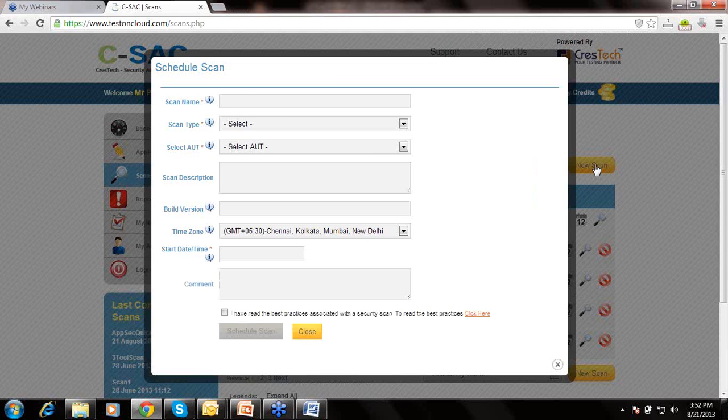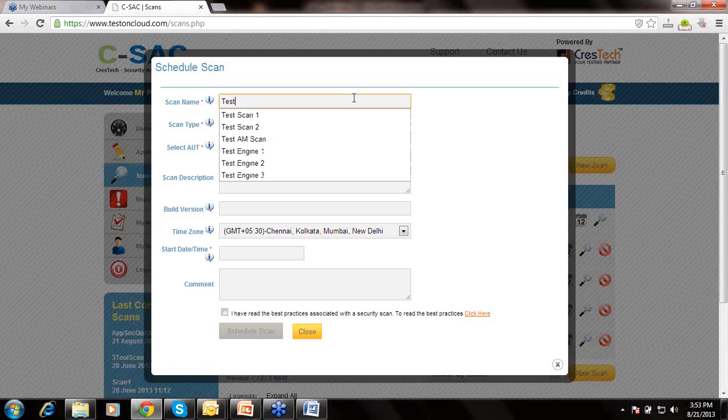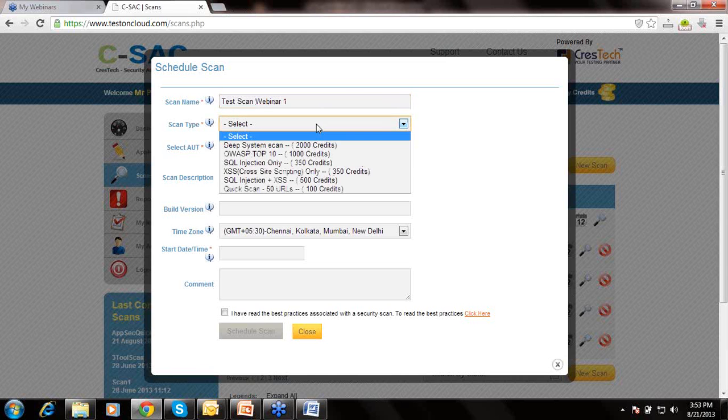So while scheduling a scan on your application, or while creating a new scan on your application, there are primarily two things that you need to be clear about. Number one, the type of scan that you want to perform on the application, and number two, the time at which you want to schedule a test scan. So scan name, I can again give a test scan webinar 1. Now these are the types of scans which are pre-configured in the system, and each scan has some associated credits with it that will get debited from your account once you use that particular type of scan.